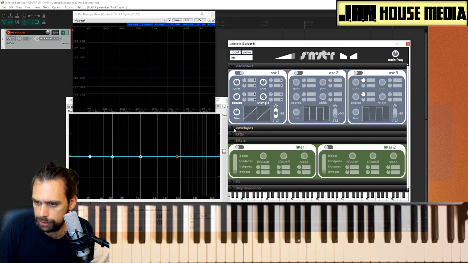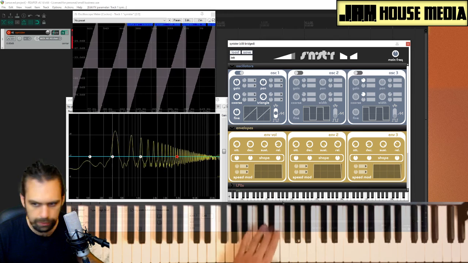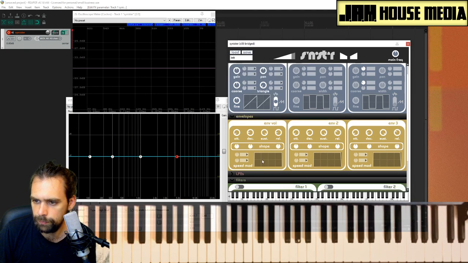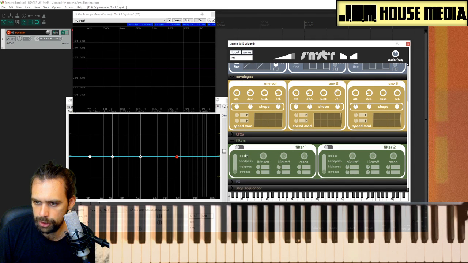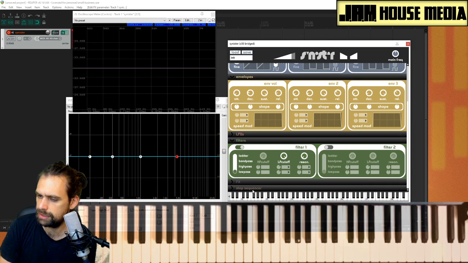So let me simplify my envelope. I'll have a quick attack, I'll have the sustain all the way up, and the release I'll have pretty short. So it sounds like that. So I'm going to turn on this filter 1, and we're going to use a low pass filter, which is the most common filter to use when doing synthesis and sound design.